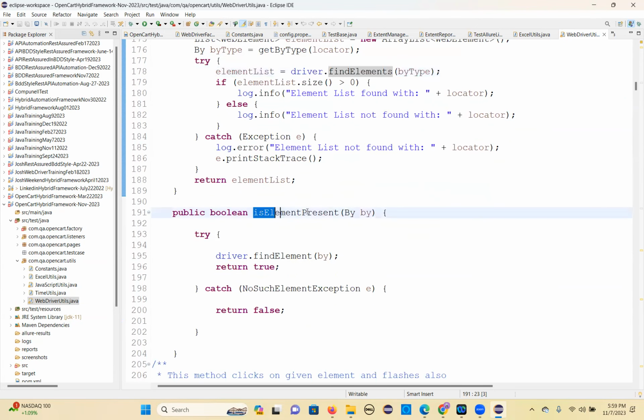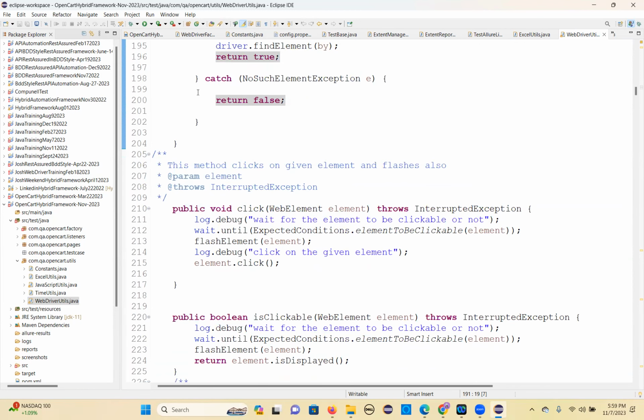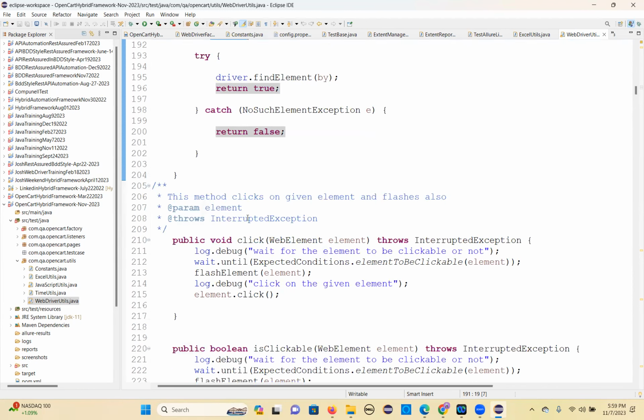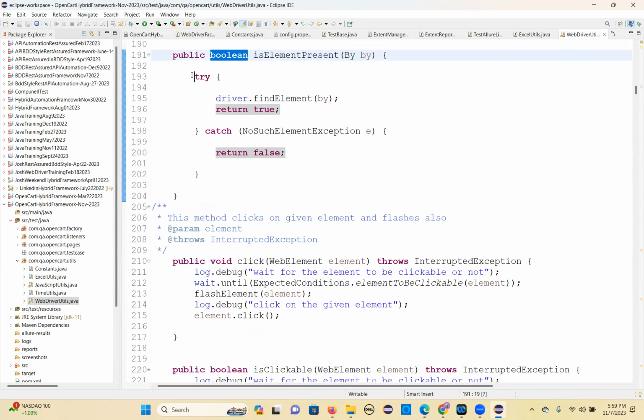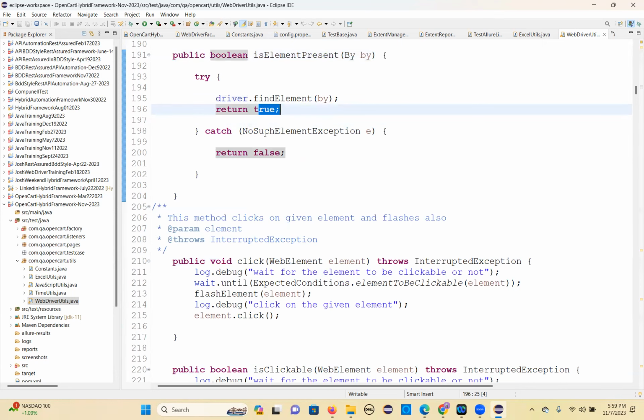Okay, next is element present. By driver.findElement by, you can check whether this element is present or not. It returns a Boolean value, true or false. And there is one more way, I'll show you the other one. You can see here in the if condition, the try block itself returns true. If it's not there, it will go to the catch block and return false.